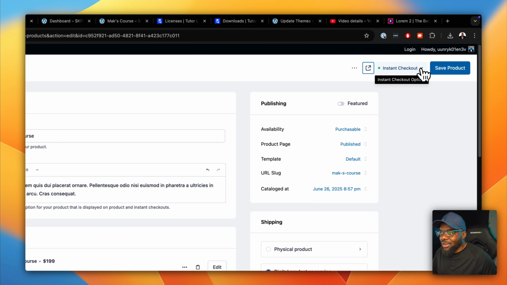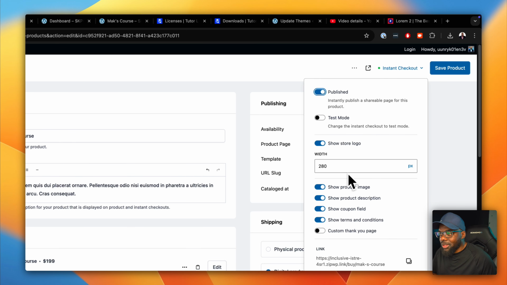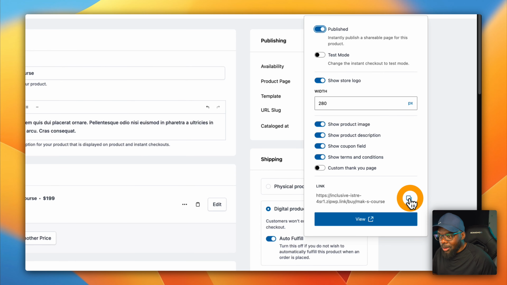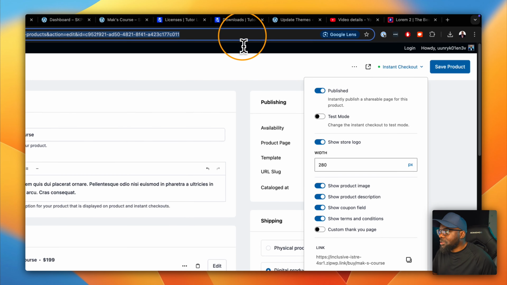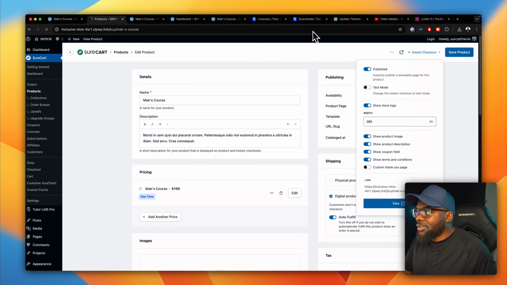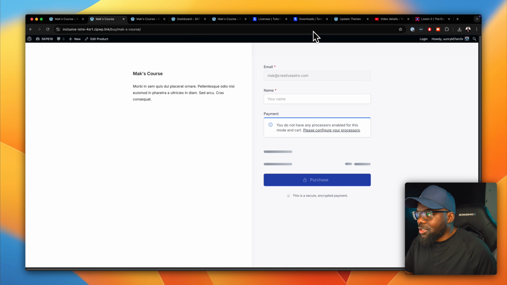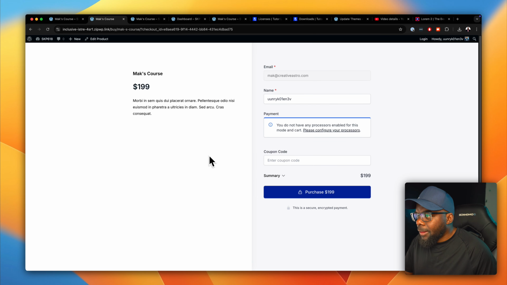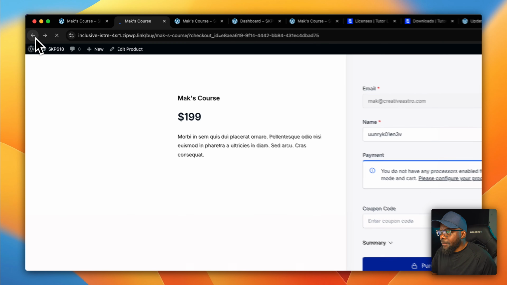Okay, so what we need here is instant checkout. So this is the one that we need. We are going to copy this URL. Okay, let's just paste here so you can see what it looks like. So this is just our instant checkout page. Okay, that's what it looks like. I think it's missing an image here. It looks better with an image. Let's go back.